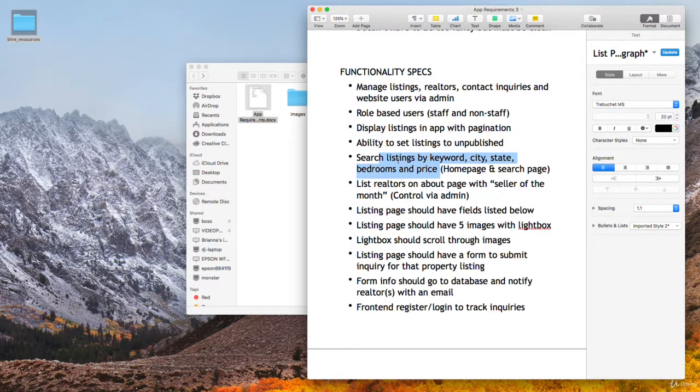Some will be input boxes, some will be select lists, and the search should be on the home page as well as on the search page. List realtors on about page with seller of the month, control via admin. So they want to be able to add and manage realtors in the admin section, and they want these realtors to also be displayed on the about page. And then they want an option of seller of the month. So what we'll do is create a checkbox inside the admin area for seller of the month, and if that seller is checked off, then they'll show on the about page as seller of the month.